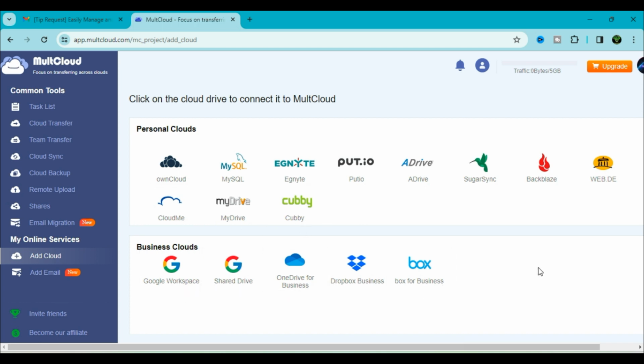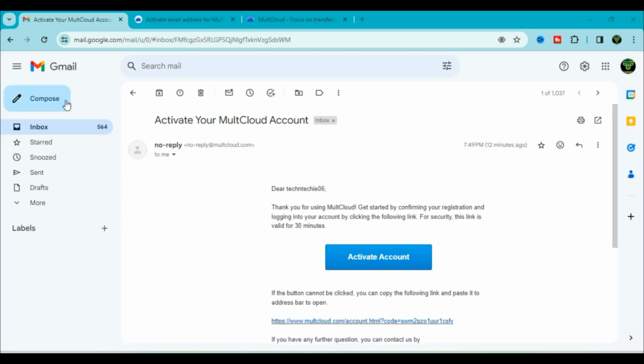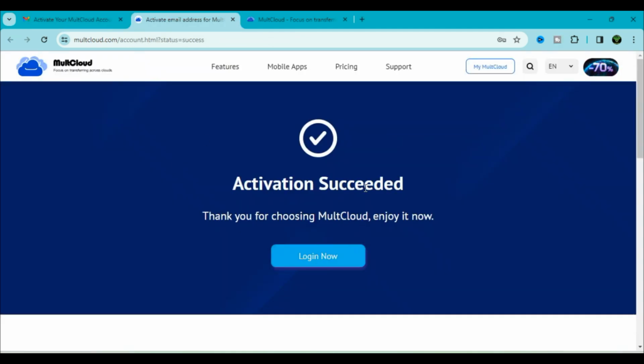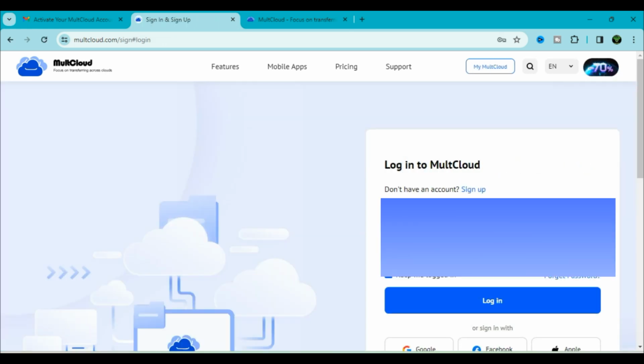Oh wait, I think we need to activate this account first before proceeding to add any clouds. Once we register, we get an email to activate the account. From here, we can click on the Activate Account button to activate this, and there we are now in the MultiCloud platform. We just need to log in again with the credentials. No problem, we can do it.